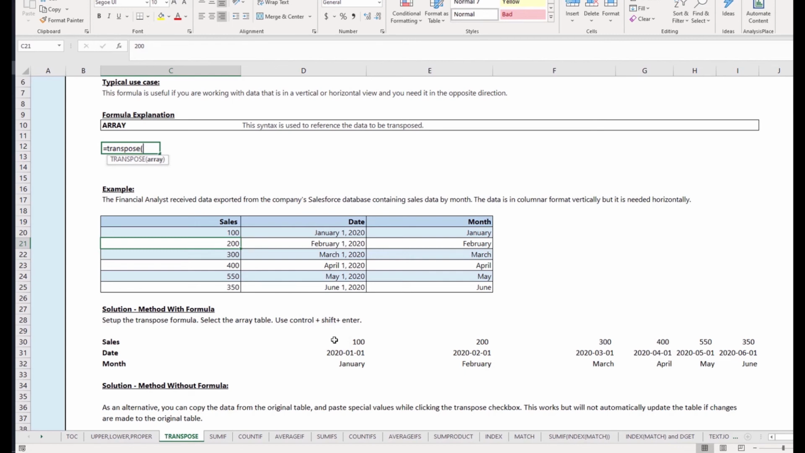The next time you need to do that, don't bother copying the data and pasting special values and using the transpose checkbox, because if you later need to change that data in the source table, you're going to have to redo the process and find all the differences in what changed. Using the transpose function just makes life a lot easier because it's going to automatically update things for you.